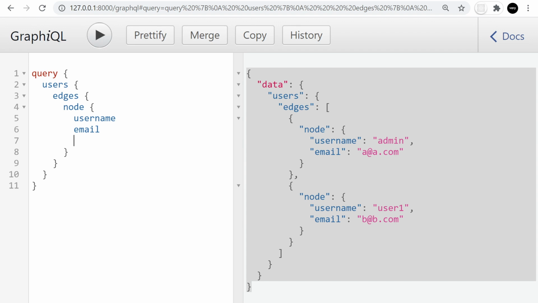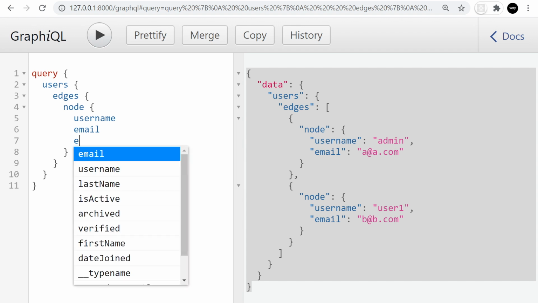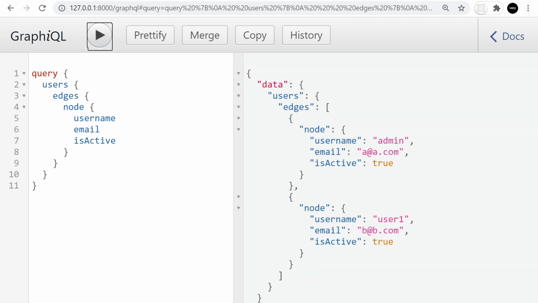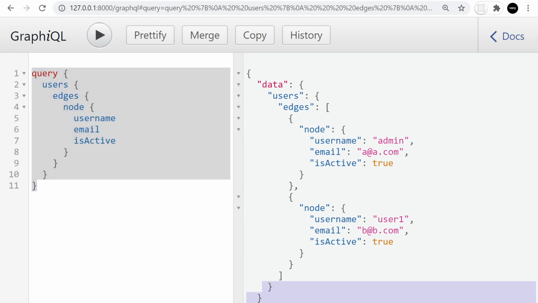So we can obviously collect more data depending on what's available. If I type in a letter, you can see it's picking up all the different fields that are available. So for example, is active. There we go. So it's either true or false, etc. So again, remembering this is what we're going to run from the front end in React or Vue or whatever. This is the data that's going to get returned.